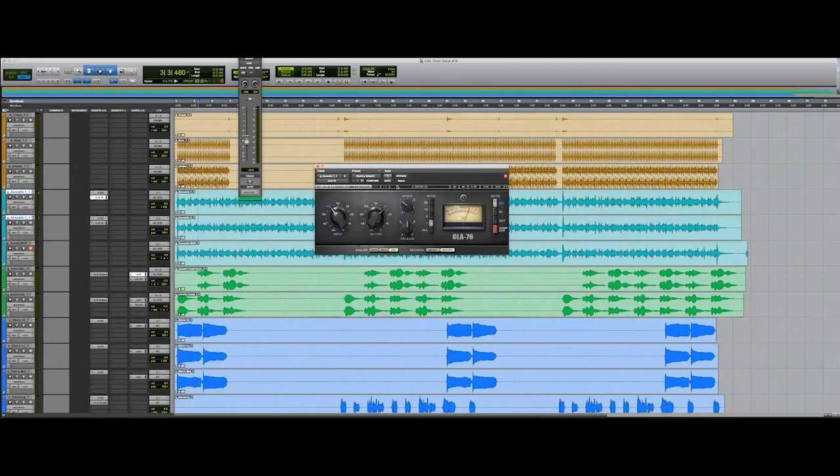The Chris Lord Alge 1176, and it just punches through, and it's clear, but it's punchy. All right, so we don't want to take off too much, so it's not even really heating it. So let's just turn up the input so it starts heating.